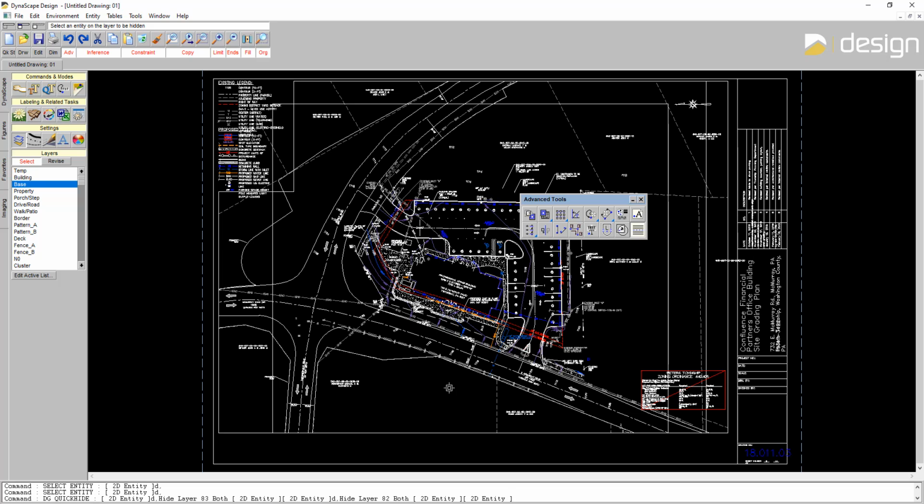You can use this tool to quickly clean up contour lines and other geometry on your drawings to get down to just the information that you need to work on.